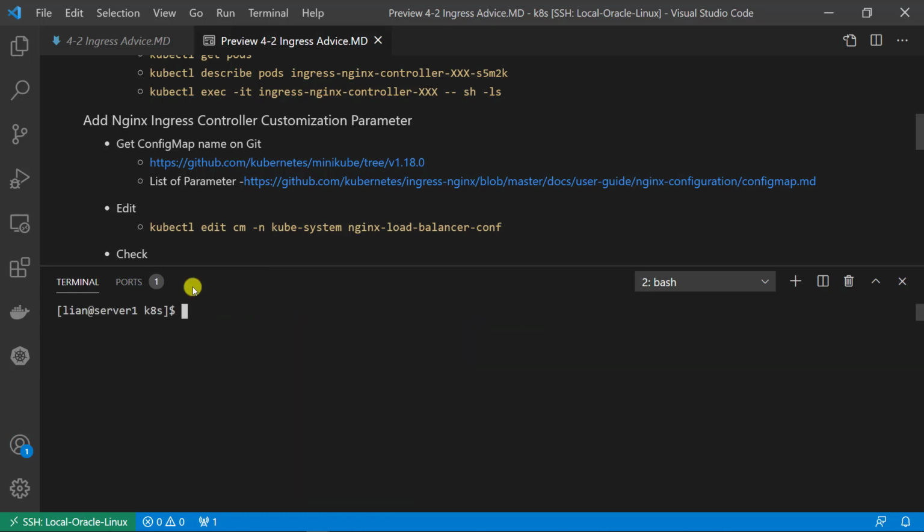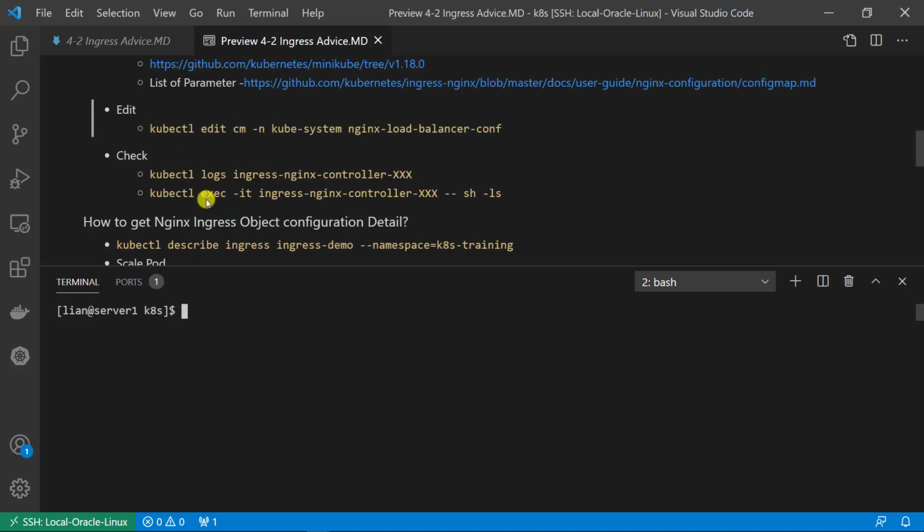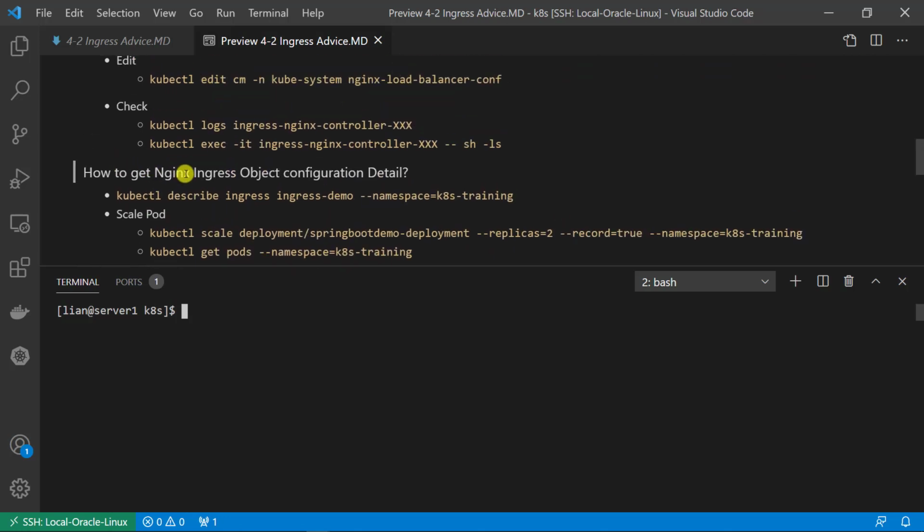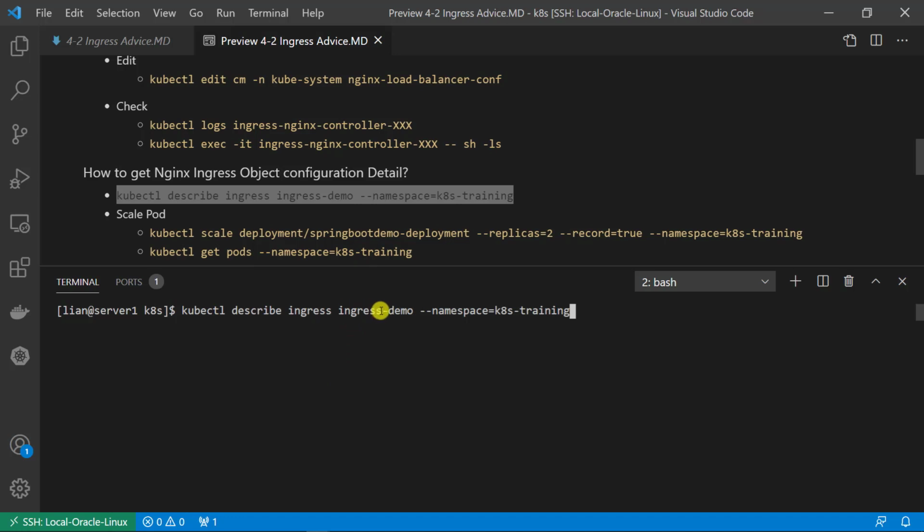For our demo, we changed the global parameters in NGINX Ingress Controller. How do we retrieve and change an individual NGINX Ingress object? This is our next topic: how to get NGINX Ingress object configuration detail. That's the Ingress demo object we created in the previous class. If you haven't created it yet, please review my previous class.